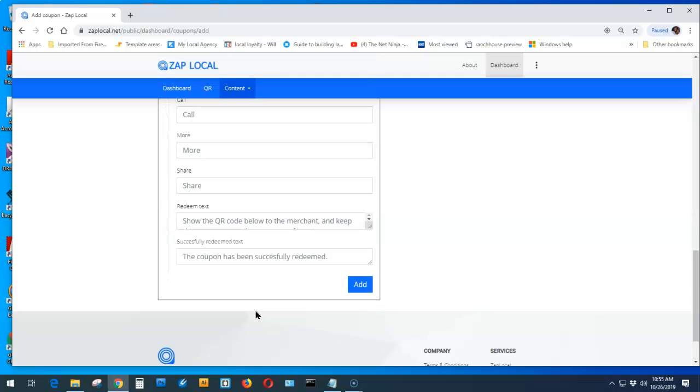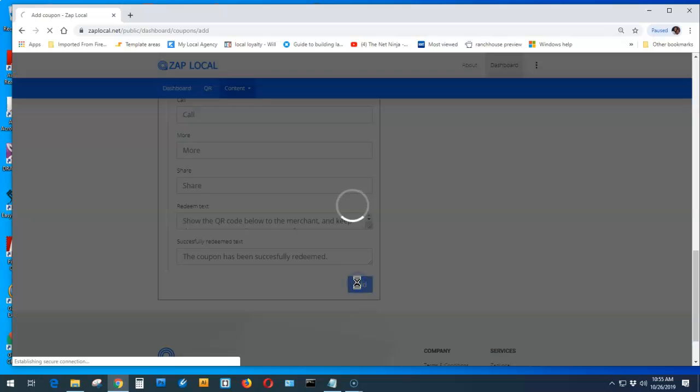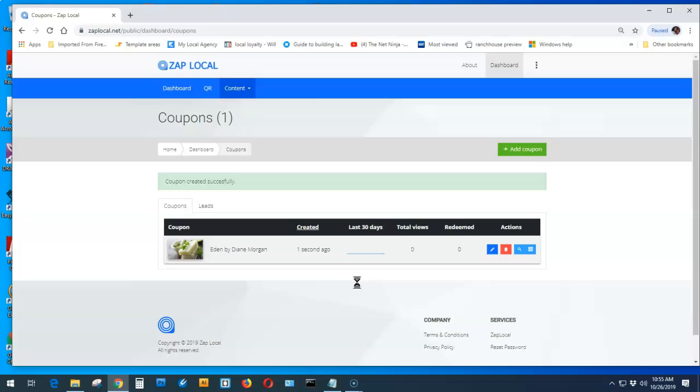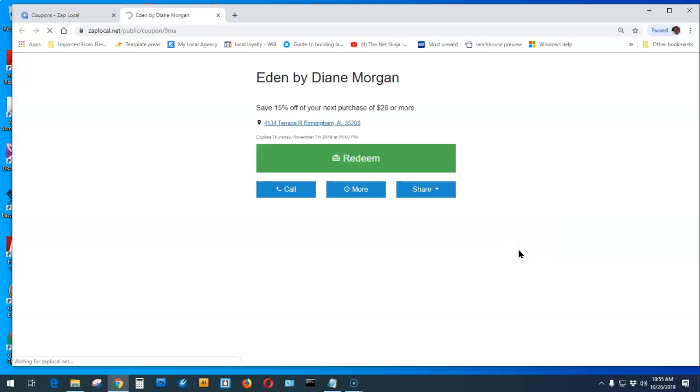I'm not going to change anything, so we're just going to click Add to create the coupon. And just like that, we've created our very first coupon, or the system has. And in just a moment, we're going to be able to view that coupon. Okay, so let's take a look at the coupon. Let's go over to the little magnifying glass.